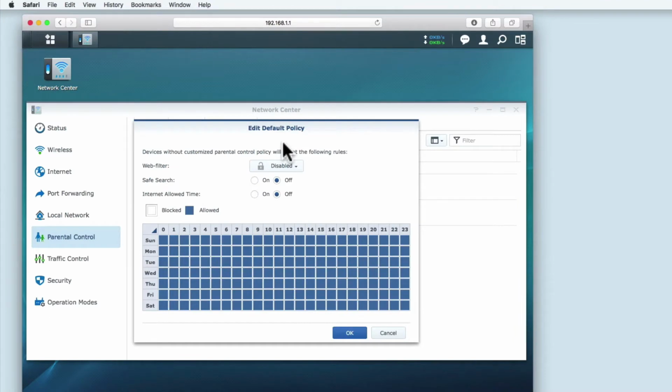As you can see, any device without a customized parental control policy will adopt the following rules. Web filter allows you to set a specific policy regarding what a device can and cannot see on the internet. We'll be taking a closer look at these options later, but the router currently has four options: disabled, basic, protected, and custom.